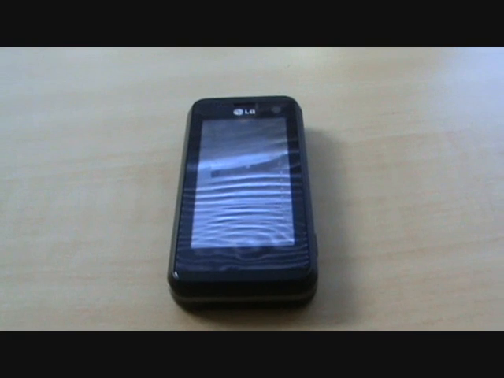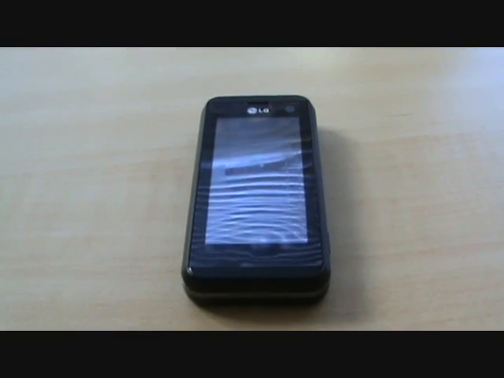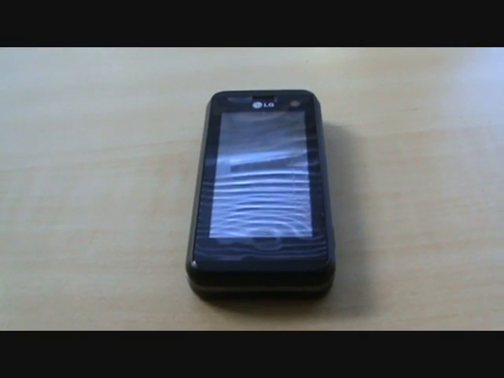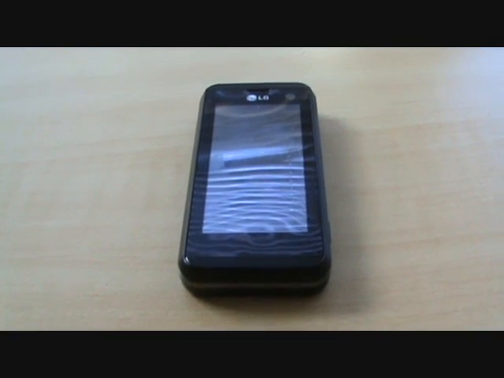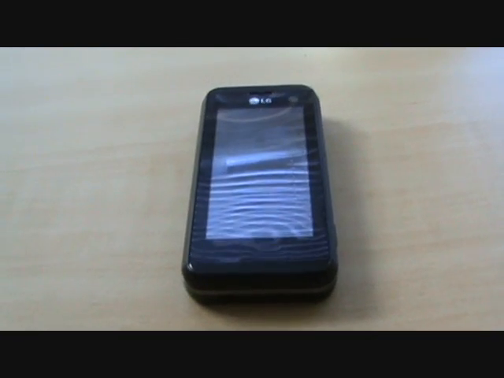Welcome to mobilephonetraining.co.uk. We're today talking to you about the LG KF700, and this video is going to be all about how to do text messaging on the new device. So let's jump straight in.